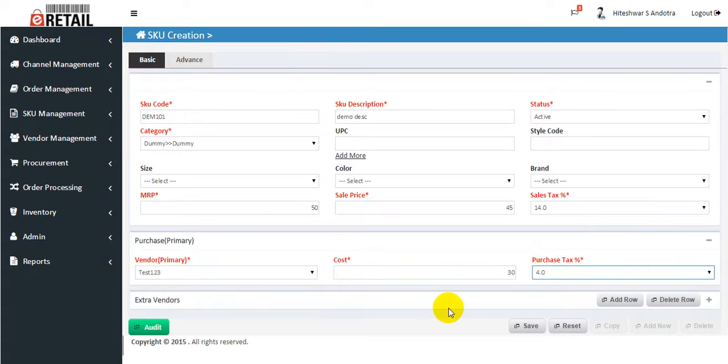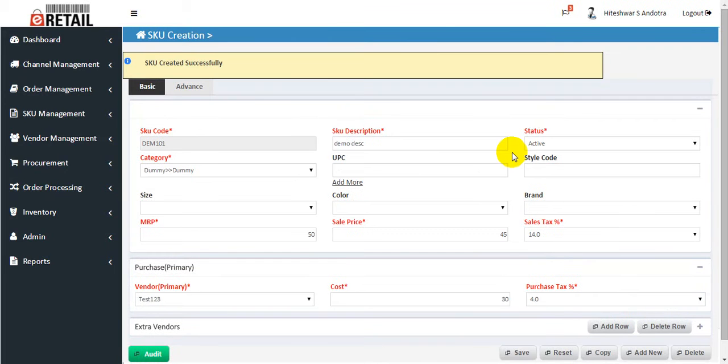You can add multiple vendors against the same items. If you want to add multiple vendors, just click on add row and enter the details. Once you are done with that, just click on save button and you have created item successfully.